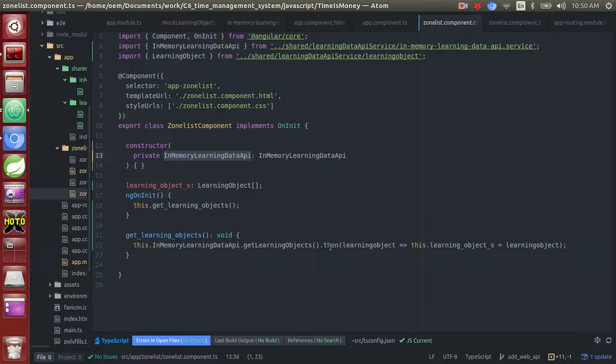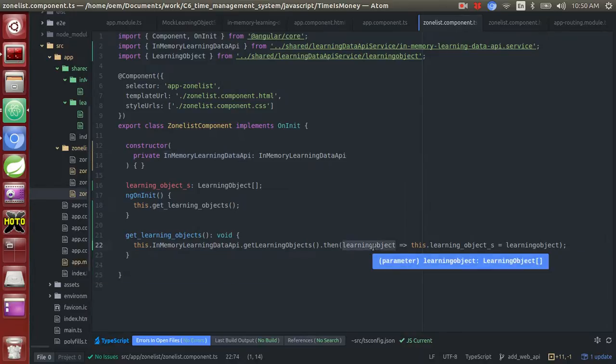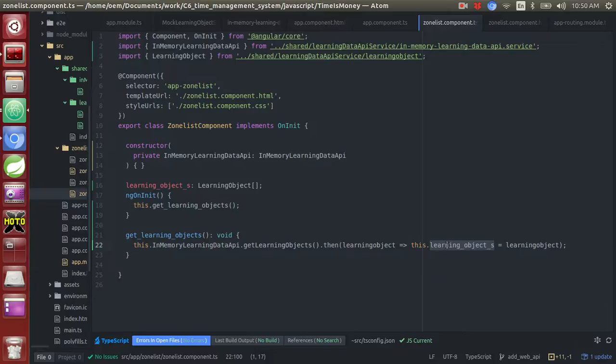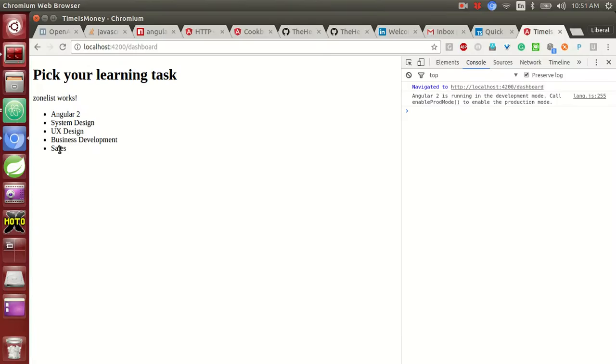getLearningObject actually returns a promise. So when the promise is fetched, it resolves. Then learningObject is the argument available to this function inside then, which initializes learningObjects, which is an array that would be filled with these objects. So once this is populated, it can be used in the HTML as this, and you have the service working like this.